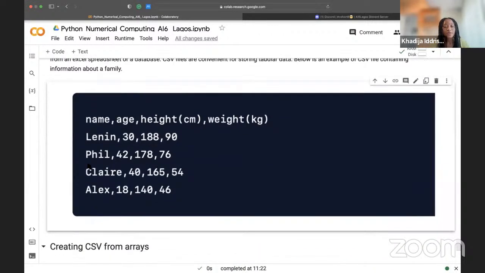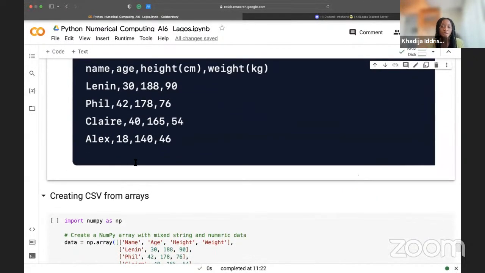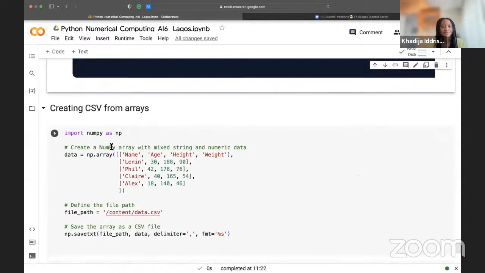So let's say we have this as headers. We have this particular information in all of the columns, and the columns are separated by commas. So you have name going with the names, you have age going with the ages, and it goes on like that. So let's see how we can create CSV files from arrays.